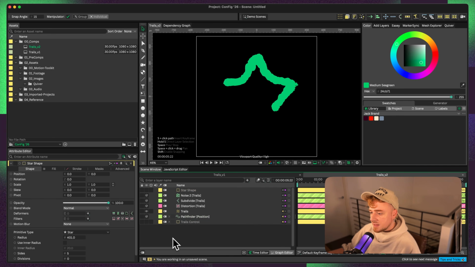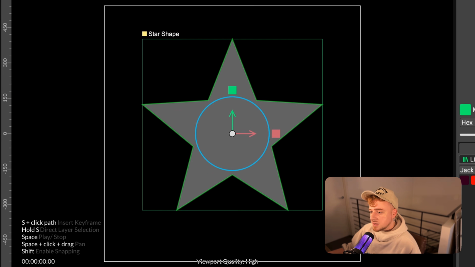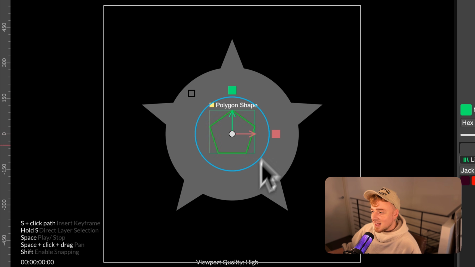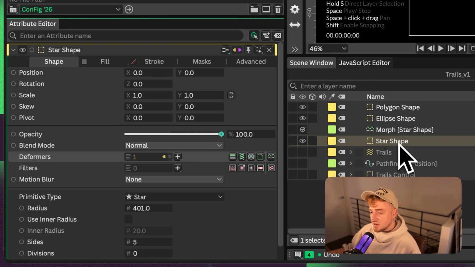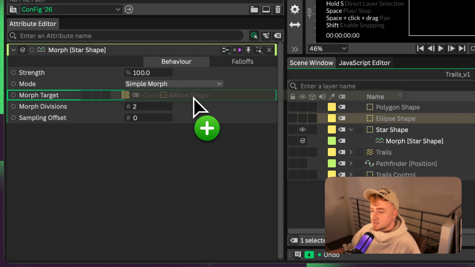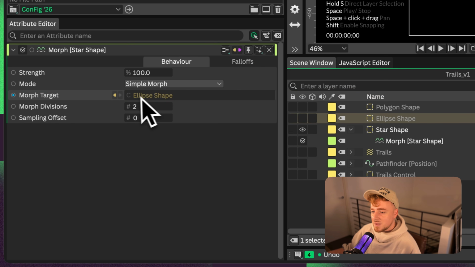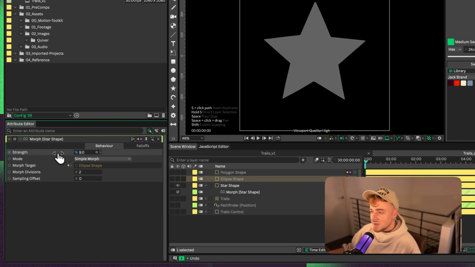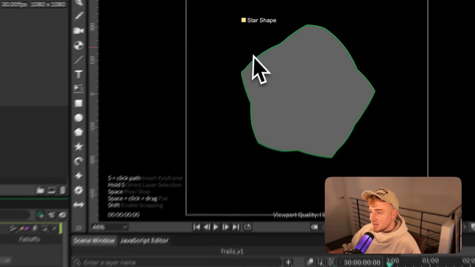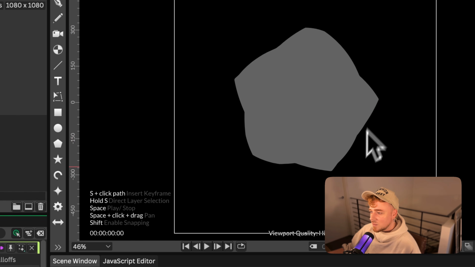I'm going to elevate this a little bit further actually. Star is cool, circle is cool, a polygon. If you go to deformers, there's a cool deformer called morph, and I'm plugging that into my star shape. I want it to morph into the circle. If I plug that in, you can see there's a strength slider. And as I change it, it's morphing between. It's not super pretty in these moments. It's getting this weird shape, but to be honest with what I'm doing today, it really doesn't matter.